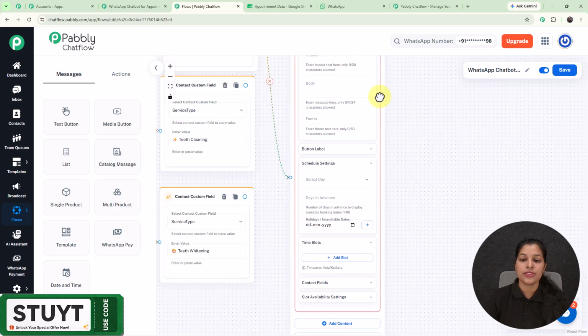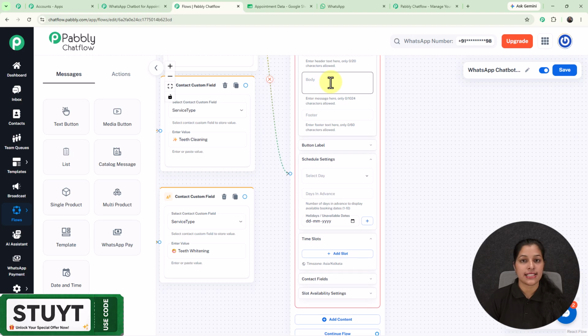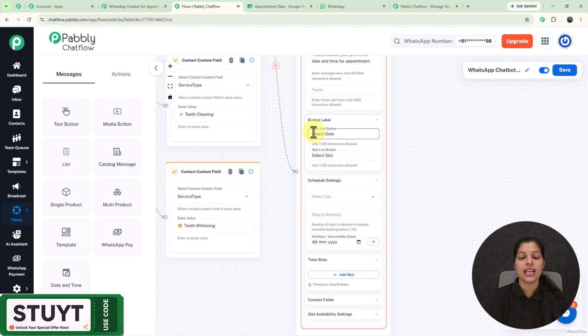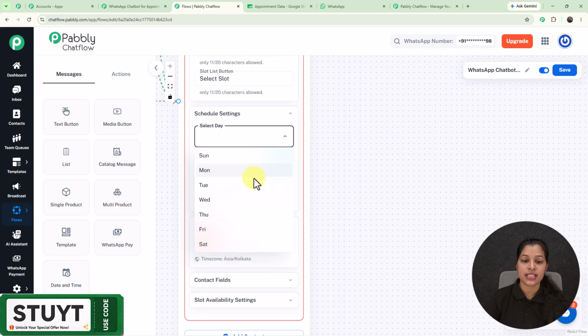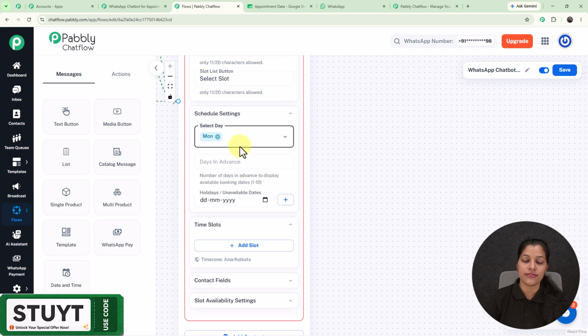So here I'm going to provide the body to my date and time node. So here I have provided this body to my date and time node, and from this button label you can select the button for this date list and the button for the time list. And afterwards, in this section of schedule settings, I'm going to select the day for which my user can book the appointment. So here I'm going to select these days, that is Monday, Tuesday and Wednesday.